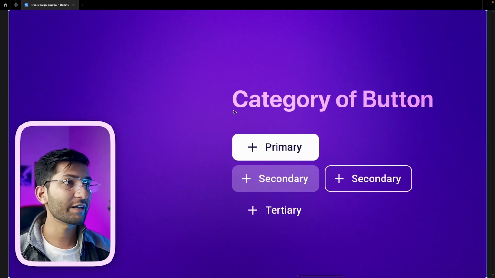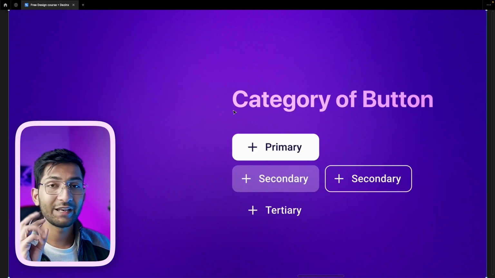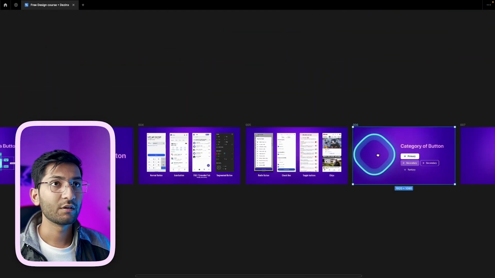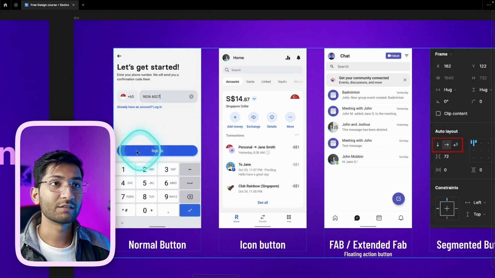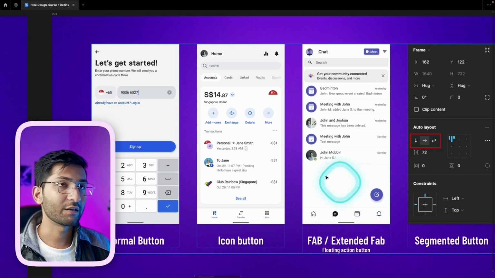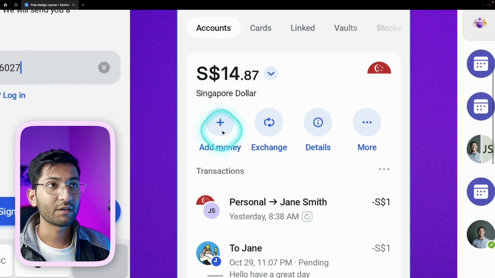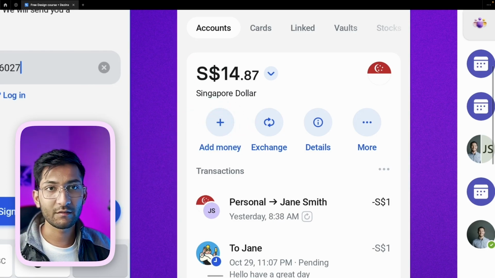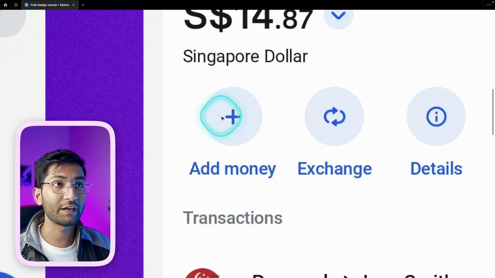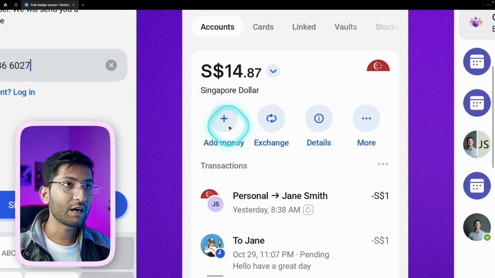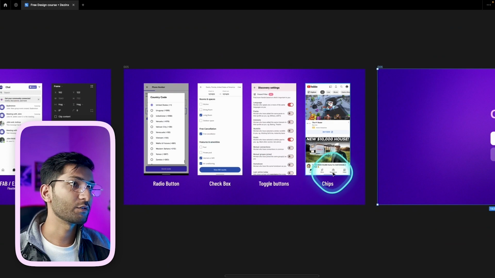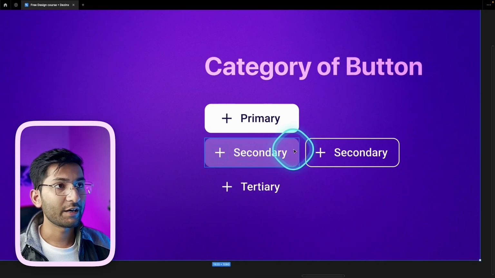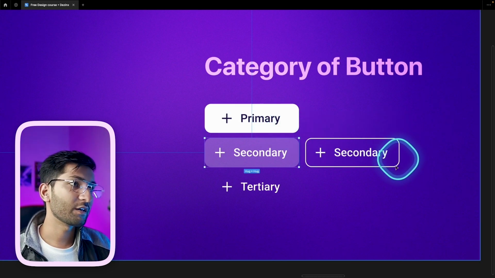Now next thing we have is the category of button. Any type of button mainly has three types of categories, like primary, secondary and tertiary. Like if I show you an example, this was a primary button, this is a primary button, this is also a primary button, and this is a secondary button. You see this icon button here. Now in secondary button, we either use a lighter version of the primary color, like you can see that this is a light blue color, or we can give it an outline stroke. Like if I show you here, this one is the outline version. So you can either use a lighter version of the primary color, or you can give it an outline stroke.